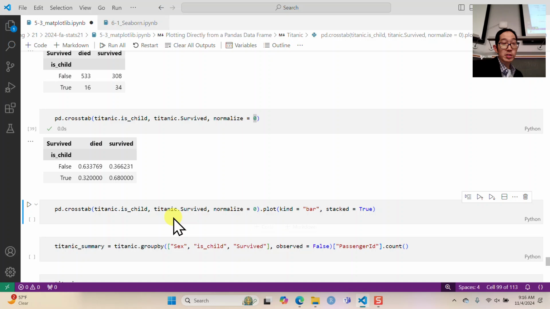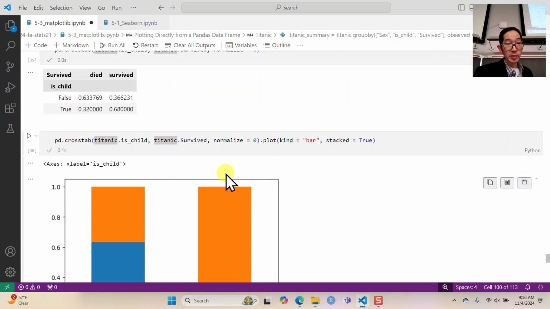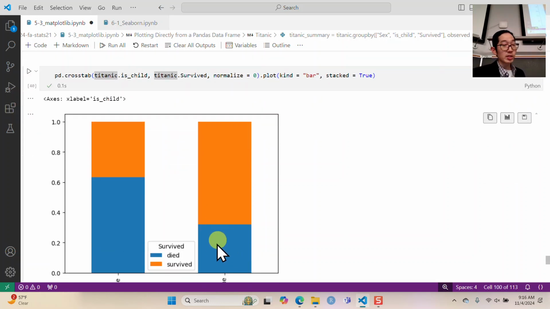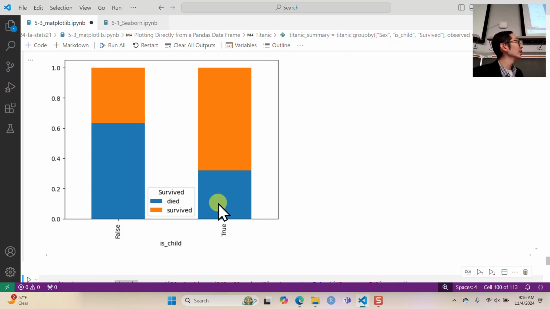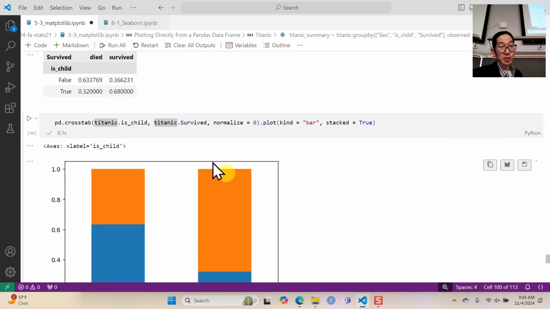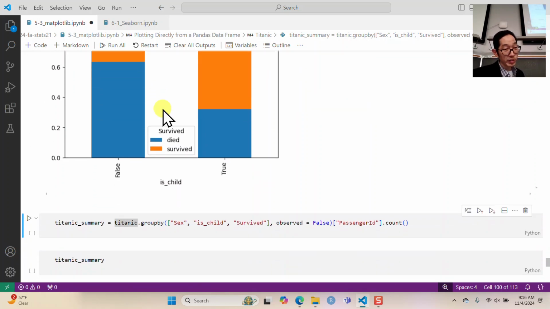And so from this, I can create a bar plot, okay? And because it's been normalized, they're both going to have the same height of 1. And so we could see for as far as children go, okay, for isChild true, this ends up being great, more children survived, at least under age 8. Under age 8, closer to 68% survived, whereas if you're over age 8, only 36% survived.